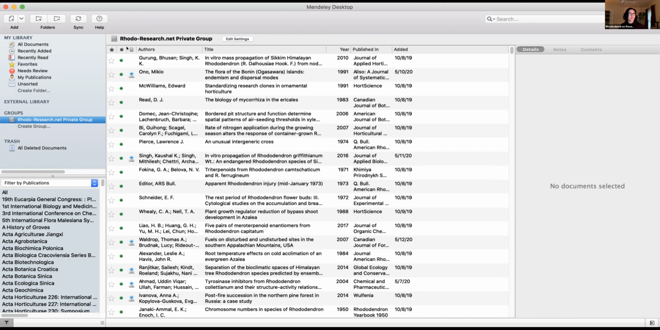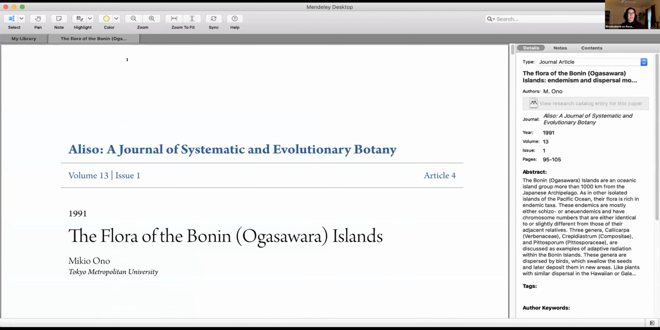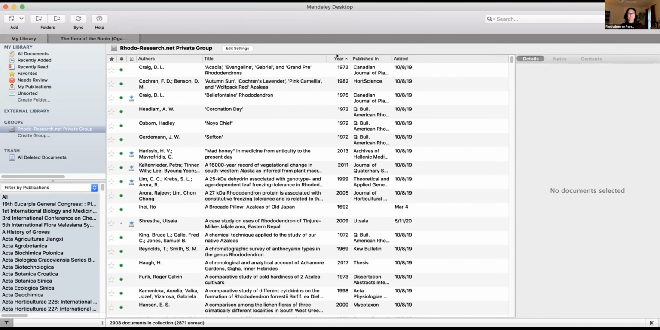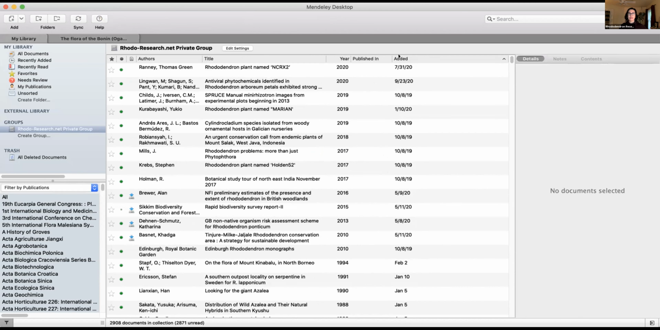You can also sort by file here, so you can see which articles have PDFs, and to access the PDFs, you simply click on this icon, and it'll bring up the PDF associated with that particular publication. Again, you can sort by title, year, publication, date added.